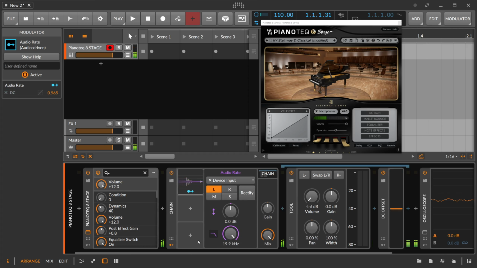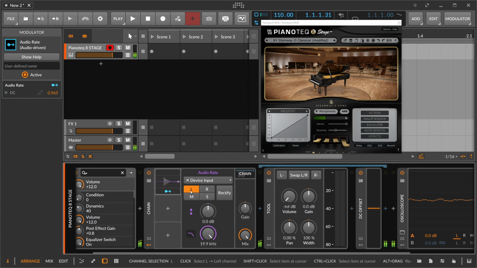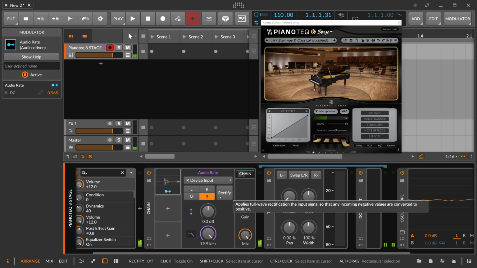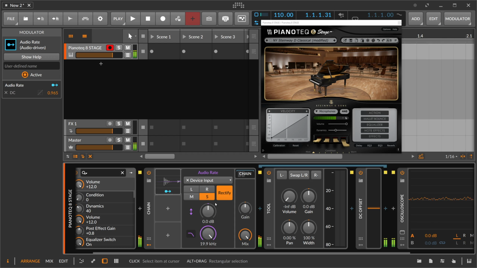The audio rate modulator itself, you have some options. So you can grab the left channel or the right channel, the mid channel or the side channel. You can also apply here a cutoff or a low pass if you want to. Also rectify it if you want to. Rectify basically means to put the negative values back to positive. So we have only positive values. And it sounds a bit like distortion. Kind of like this.